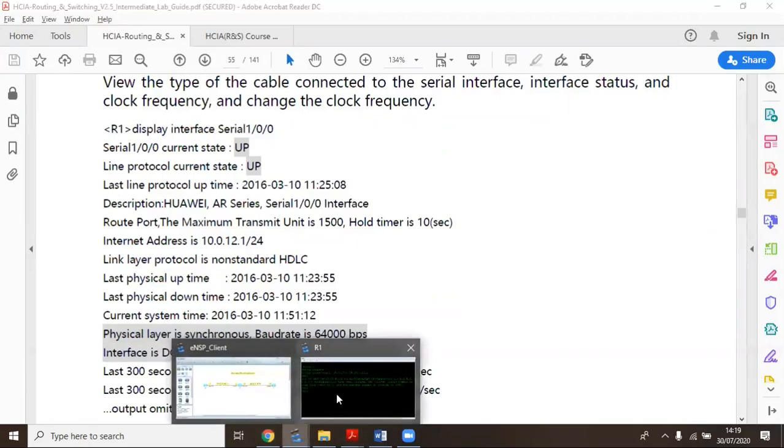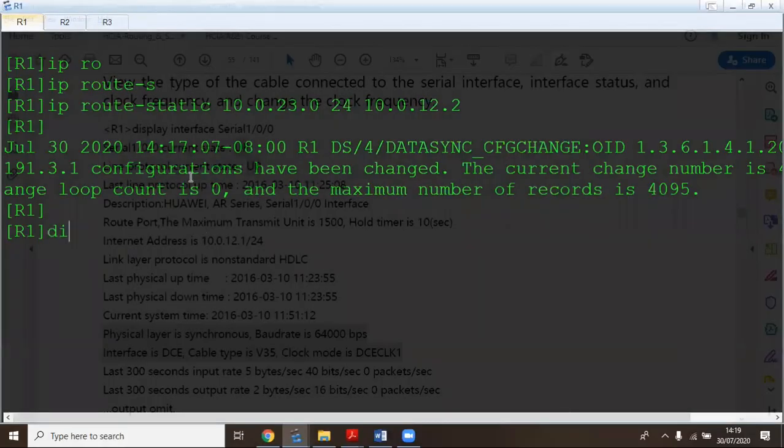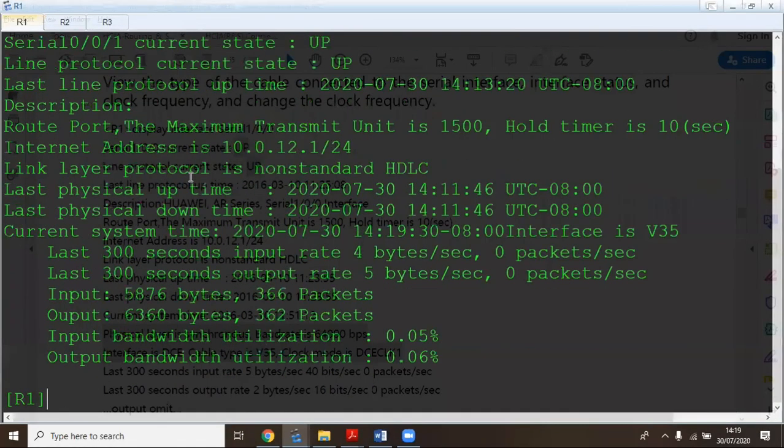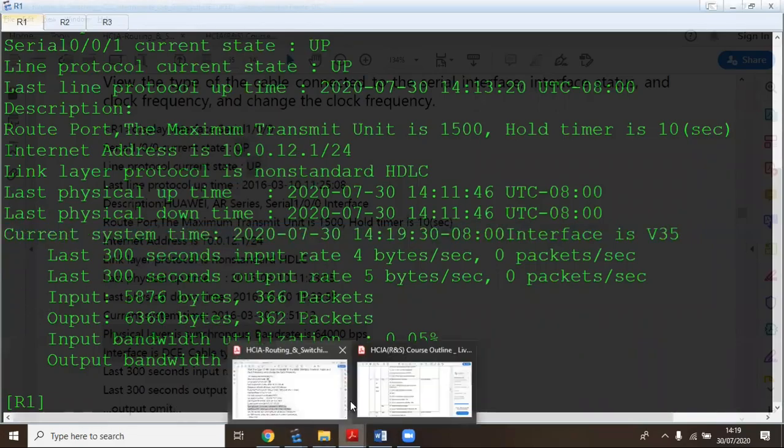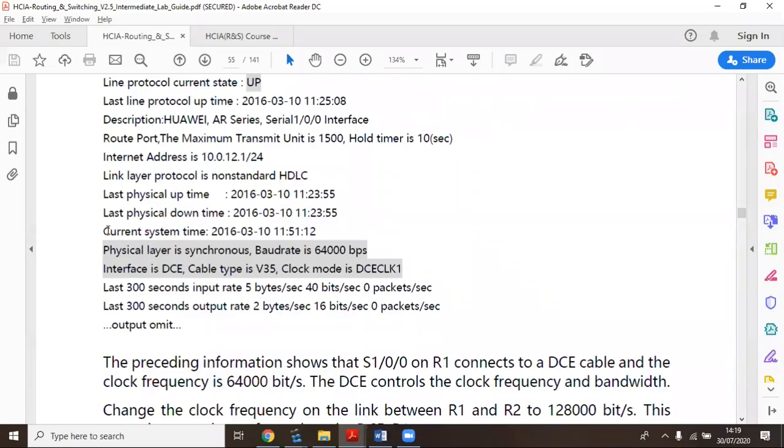So let me just do it on R1. If I do display int serial 0/0/1, you can see that it only shows the line protocol, the link layer protocol, and the current system time. After that current system time, I think whoever made this used a different VRP version. So for us, it doesn't show us these particular details which we were supposed to actually see.